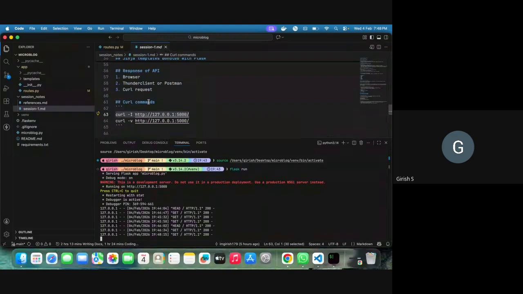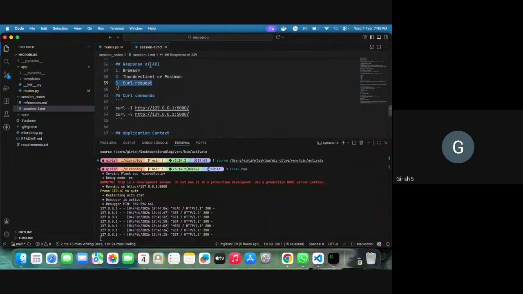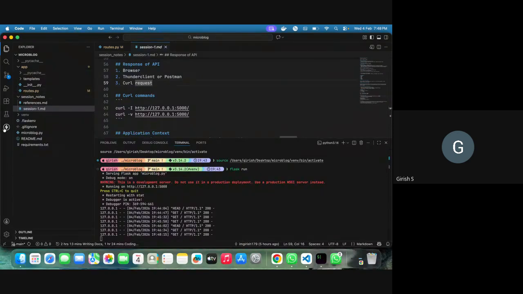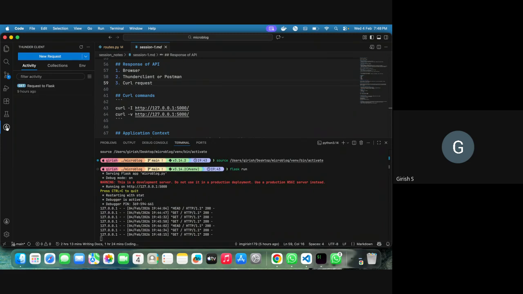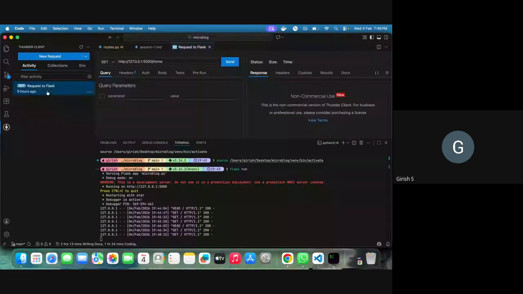Okay, now I have explained this curl command. I have explained the browser, and then you have specialized tools like Thunder Client or Postman, where you can send a request and then receive a response. I'm using Thunder Client because that extension is available within VS Code itself. I don't want to use Postman outside, but it is the same behavior. You will get a similar interface also.